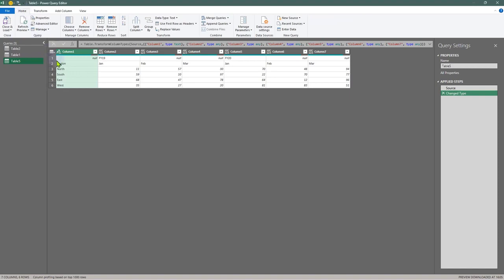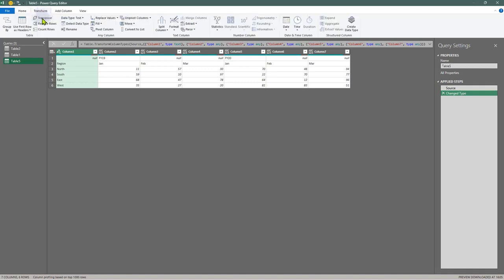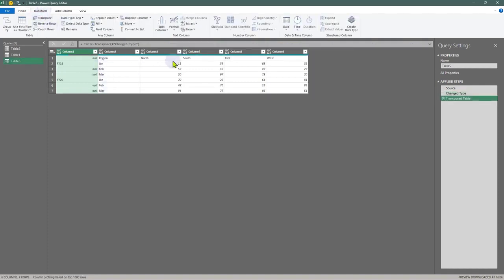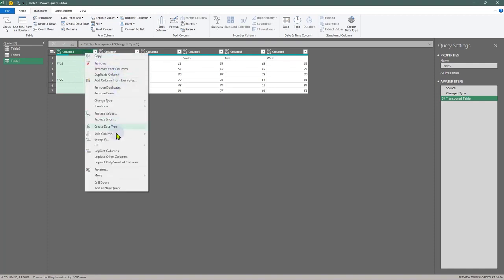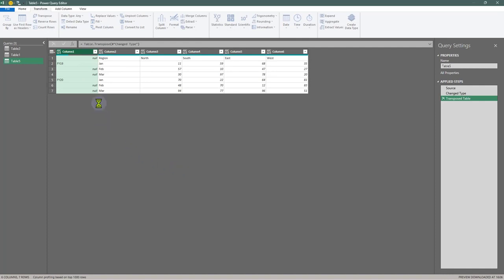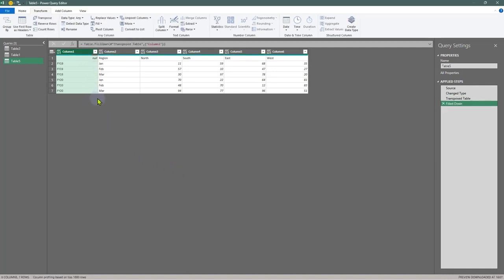Sorry, where did transpose go? Transpose. So what happens? Rows become columns, columns become rows. It's like a special transpose. And now that I have this, I can fill them up, isn't it? I can say fill down. So now I got this done. Now I have not given a name here yet, but don't bother. But at least the data is looking better now.